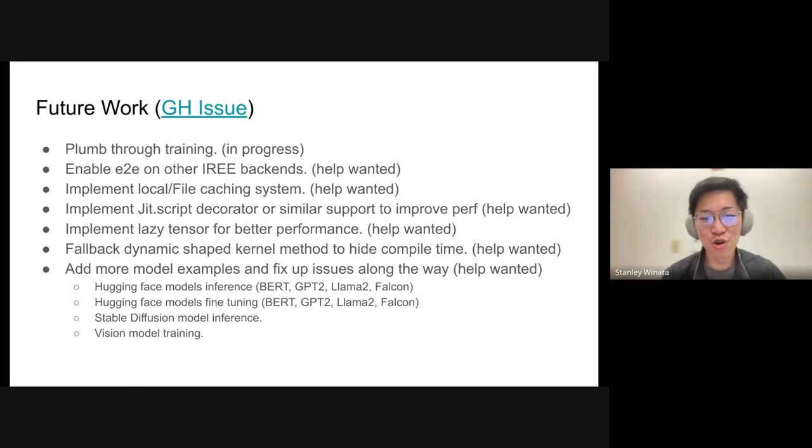And then there's also a local or file caching system. Right now, we cache per kernel or per session. But once you close your PyTorch code or your Jupyter notebook, you don't have any cache. Now you have to recompile it the next time you open it. It would be cool to cache to file, so the next time you turn it on, you can reuse it right away.